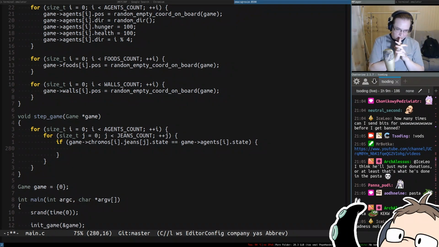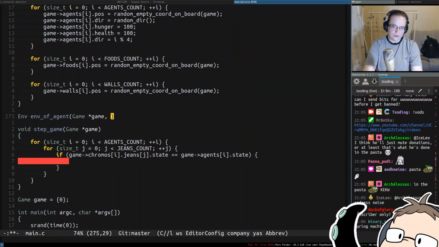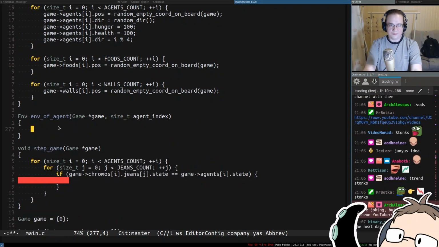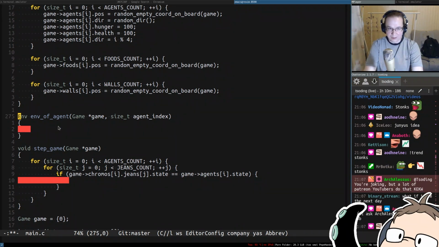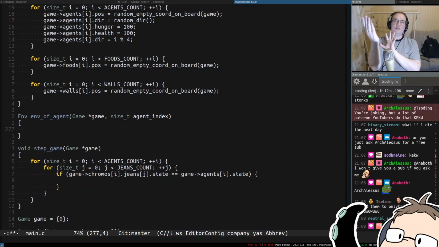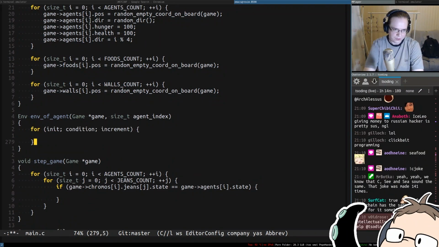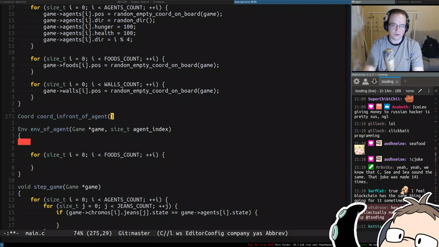Now we need to figure out what's the environment of the agent. Env of agent. I think we need to accept the index of an agent, agent index. So we need a function that takes an index of an agent and tells us what the agent is currently seeing. We have a special type that describes what the agent can actually see. Do we want to wrap around our board? I think we do. So I want to iterate through all of the foods count. And we need to actually come up with the point at which the agent is looking. Something like coord in front of agent.